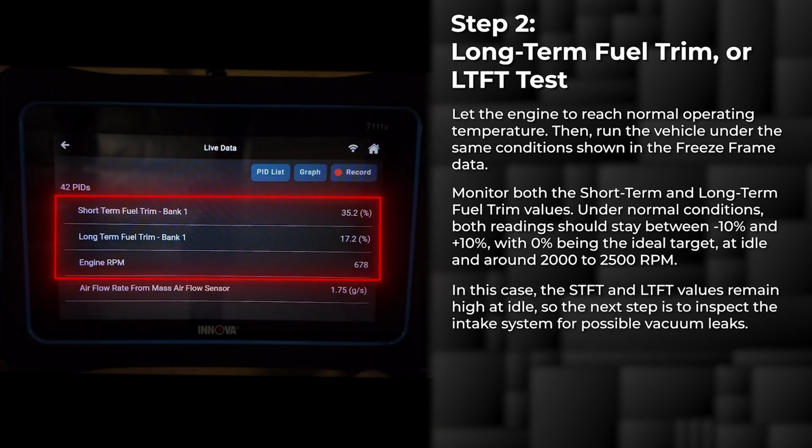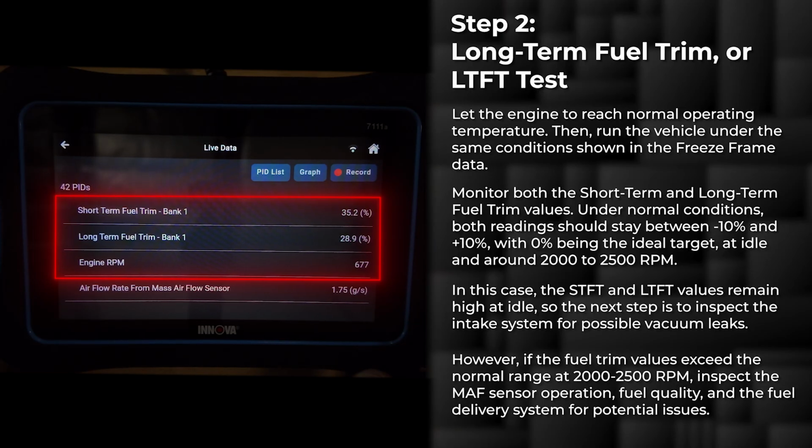In this case, the short-term and long-term fuel trim values remain high at idle, so the next step is to inspect the intake system for possible vacuum leaks. However, if the fuel trim values exceed the normal range at 2,000 to 2,500 RPM, inspect the MAF sensor operation, fuel quality, and the fuel delivery system for potential issues.